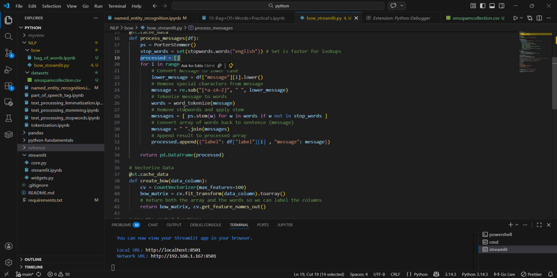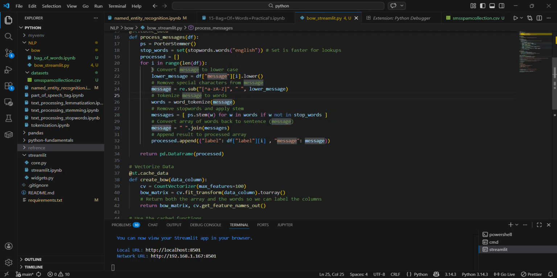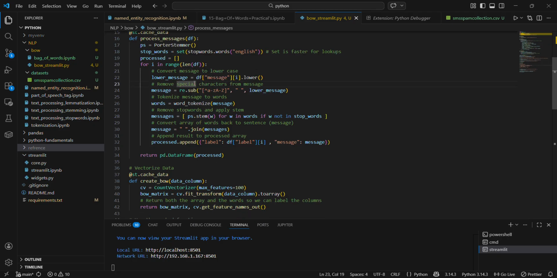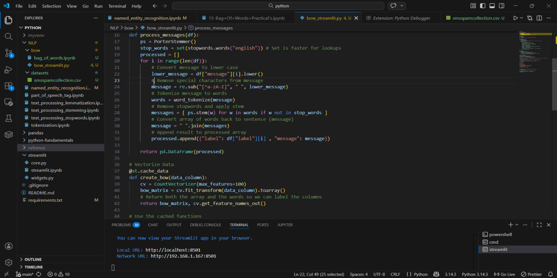Also, I created an empty array. Now, these are the important steps. What I did here is I loop through the data frame that will be passed to this function. Then I lowercase each of them. This is the process of cleaning the text, right? So I ensure that all the text is in lowercase. I removed the special characters by ensuring that only these are acceptable.